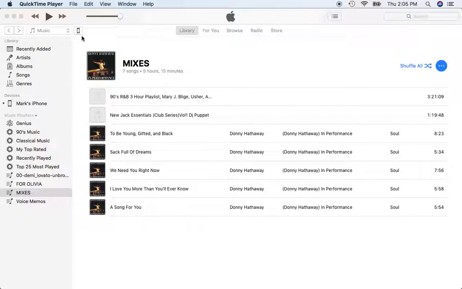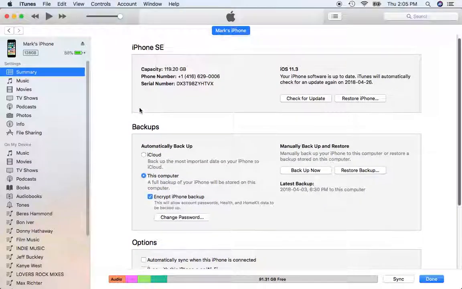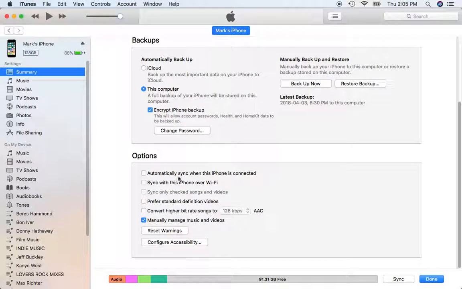So once you plug in your device, for me I plugged in my iPhone, and you'll see the device up here when it's plugged in. You're going to click on it, and you're going to scroll down to manually manage music and videos. Make sure this box is checked. I'm going to go back to my other screen. There's an arrow here.